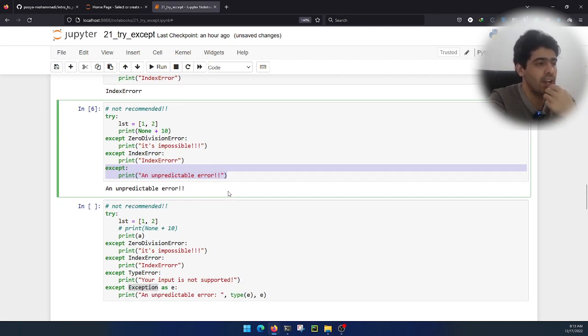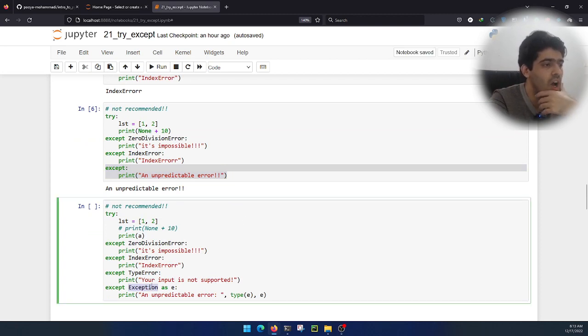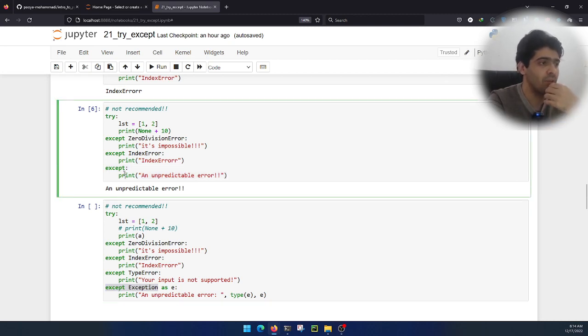Sometimes I have a simple trick, which is I go on with Exception as e. What is Exception? Exception is the basic exception class. We're gonna talk about classes in our OOP section, but Exception is a very broad category. It almost includes all types of errors. So there's no difference, let's put it that way, between an except section that catches Exception and the except that does not identify any type of errors.